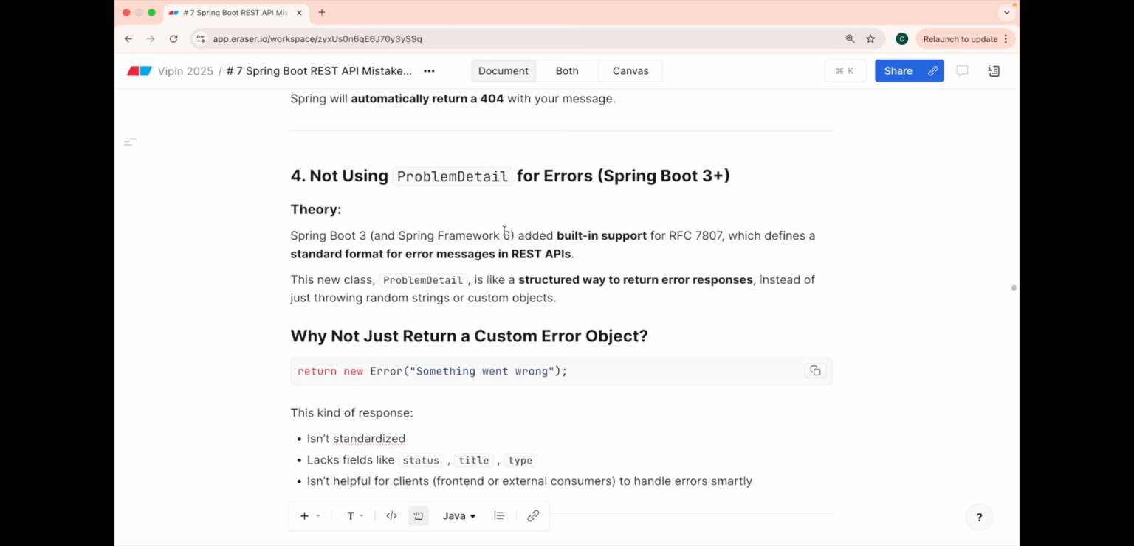The fourth problem is not using problem details. Now with Spring Boot 3 in the picture, and most of us are trying to move to Spring Boot 3, Spring Boot 3 and Spring Framework 6 give built-in support for a class called problem details, which is a structured way of returning the error response from your REST APIs or controllers.